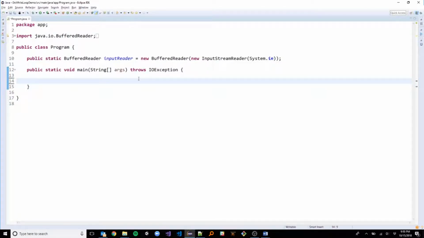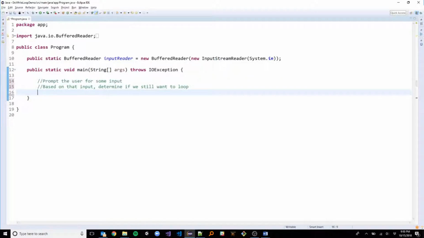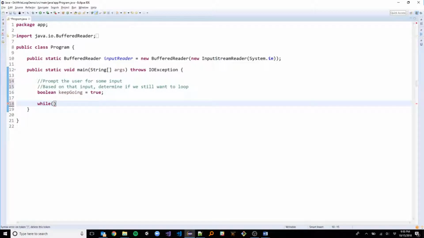Previously our example was, what if we wanted to prompt the user for some input and then based on that input, determine if we still want to loop. And previously we used a while loop, right? And so we would declare our Boolean called keep going, and we would default that to true. And then we would use the while keyword, open parens, and then put in our Boolean condition. In this case, we want to track our Boolean variable.